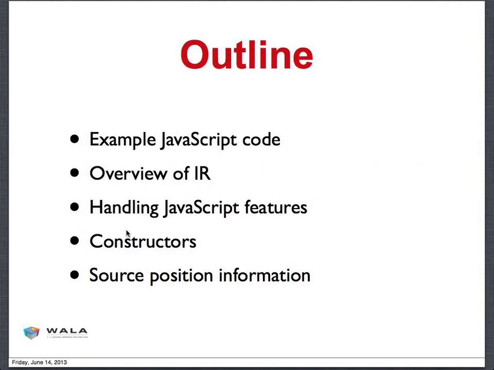So now, an outline of this part 2. We're going to start with an example piece of JavaScript code to illustrate some of the JavaScript constructs that we all know and love. Well, we know them anyway. Then I'm going to talk a bit about the overview of what the IR looks like, and then dive into some of the particularly troublesome features of JavaScript and how those are shoehorned into a traditional compiler IR. Then I'm going to talk about something I mentioned briefly before, which is constructors. This is how we handle new instructions in JavaScript. Then we're going to talk about why we handle them the way we do. And then finally, I'm going to talk a little bit about the details of what our source position API looks like. It's integral to our IR.